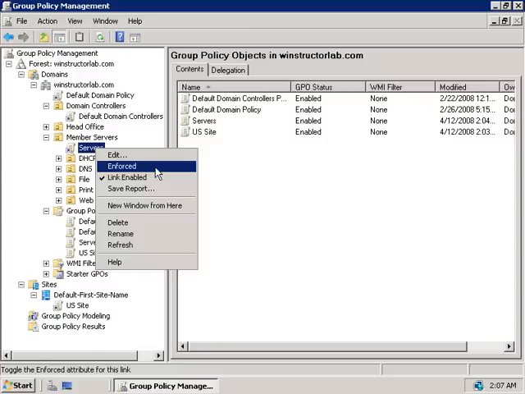Now, if you recall earlier in this video, we said that a policy at a child OU, say our DHCP OU here, which sits under our member servers OU, if that has conflicting settings, then the DHCP policy will override the service policy. Well, it's true, it will override it unless you choose to enforce the settings, and that's the only time that rule will be broken. However, you should use this enforced option sparingly, if at all, because it can make troubleshooting policies all the more difficult.